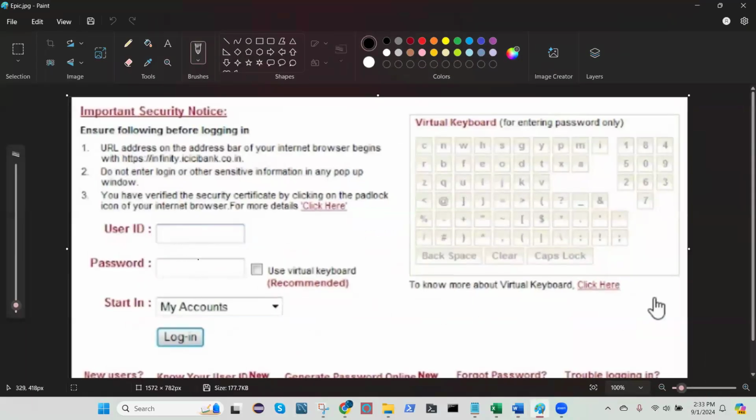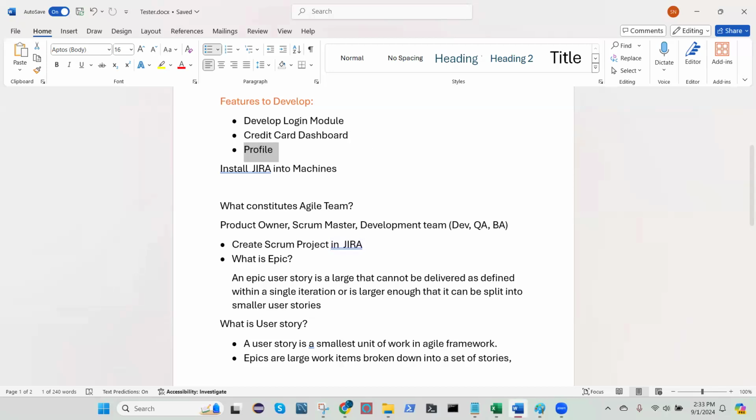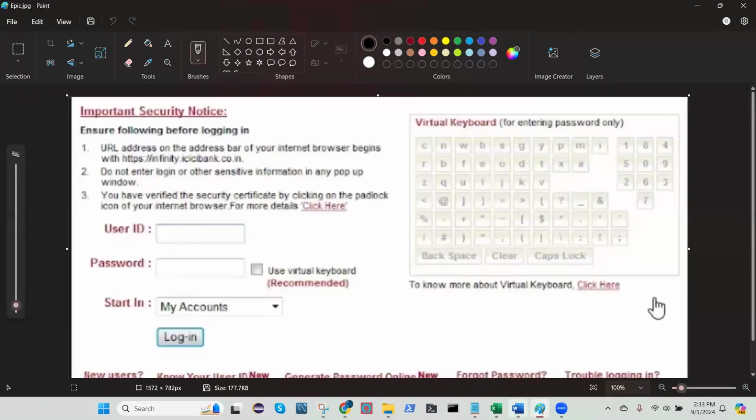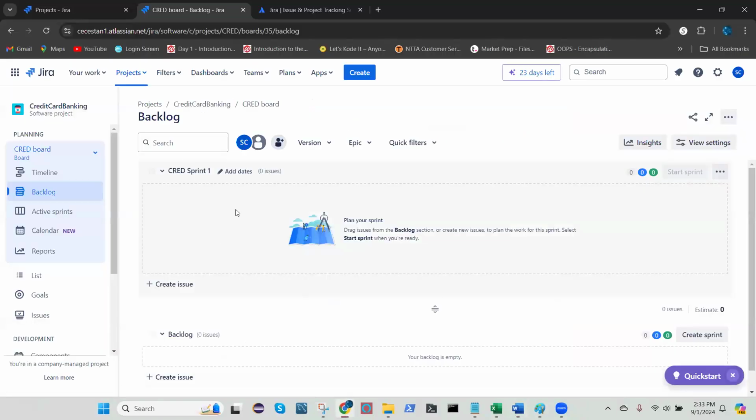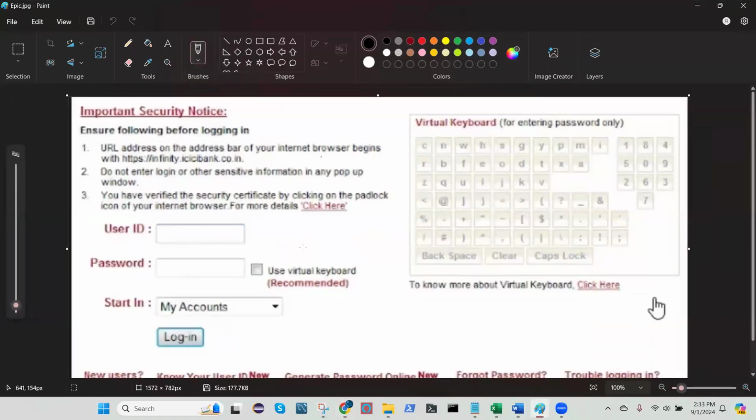When you log into this application, you're going to land on the home page of that credit card, and when you log in, you're going to see the dashboard. You're able to create a credit card application in Jira. This is the dashboard of our credit card banking on our Jira software. Similarly, that's what it's going to look like.